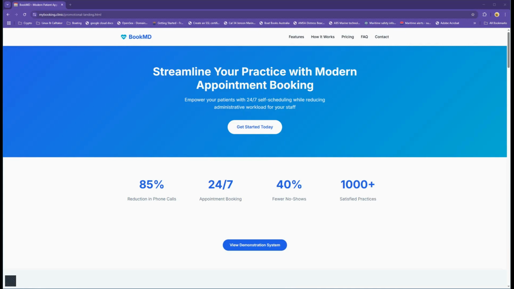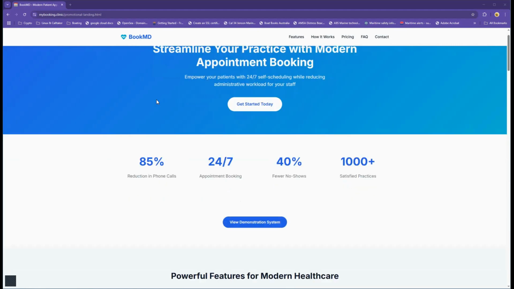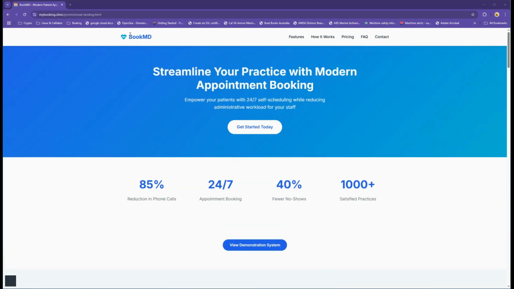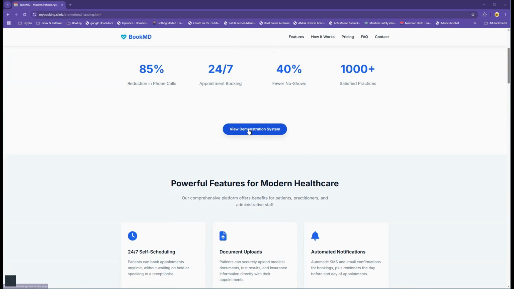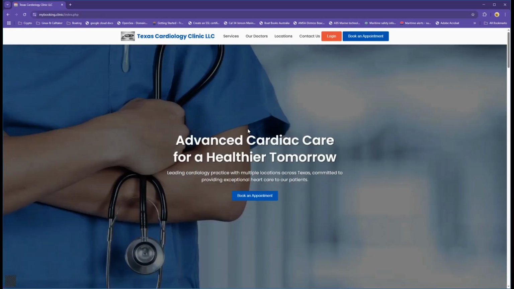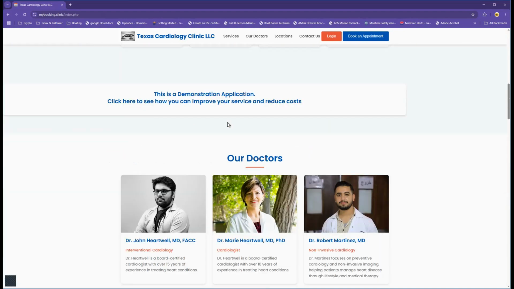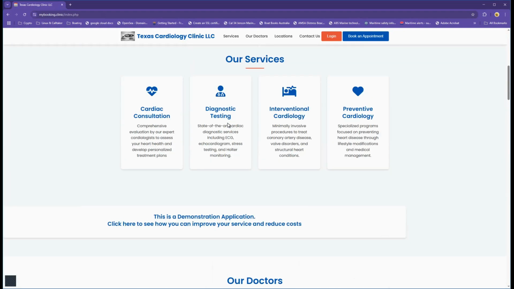So I downloaded the HTML code for those landing pages and made a couple of tweaks, loaded it to the server. So now we've got something that looks quite decent, actually. I just have to work out a couple of small things here, but I've added a view demonstration system, so that will take you to the application that we know and love very well.